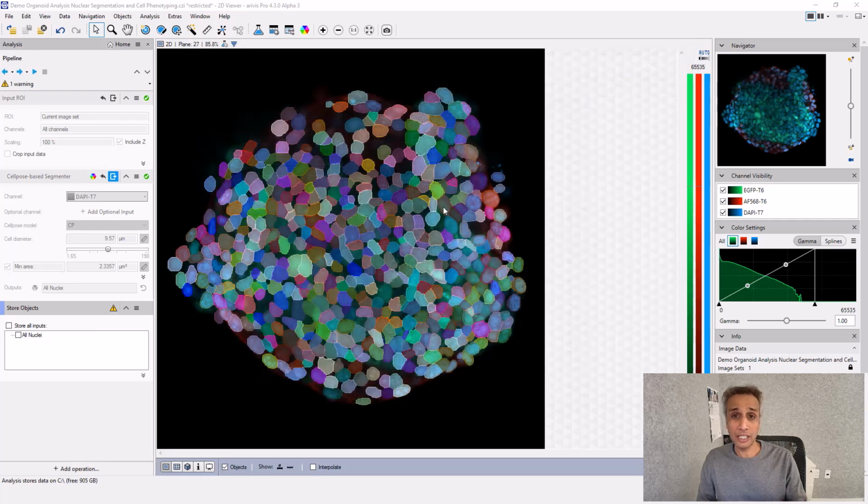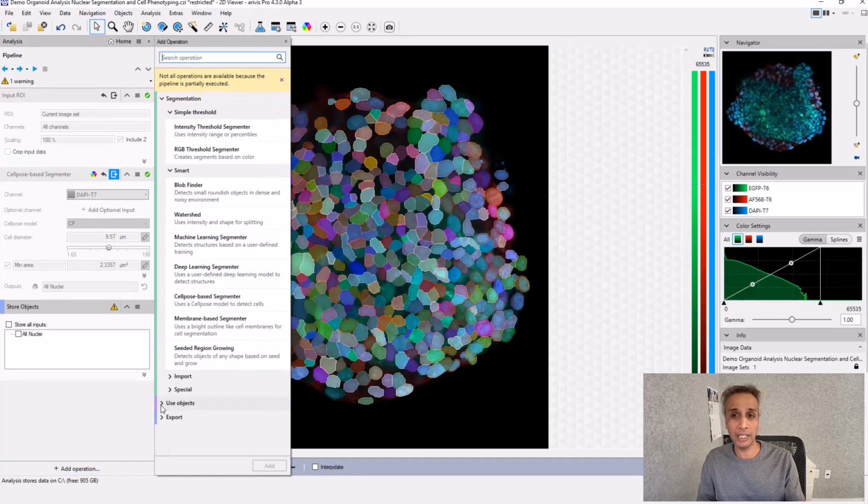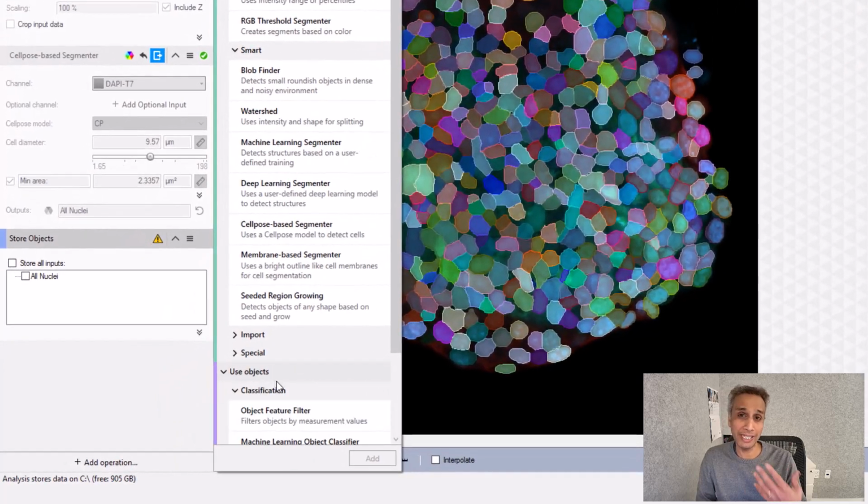And as you can see on the screen, you have all the nuclei segmented, of course, and randomly colored. Let's go ahead and add the next step, which would be measuring intensities, because we are classifying these nuclei into GFP or RFP by using intensity measurements.